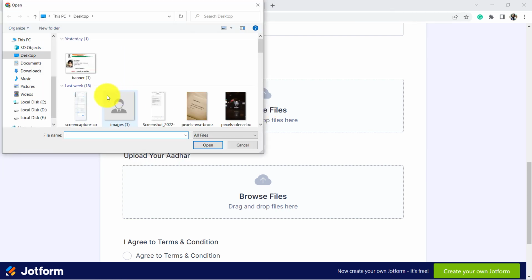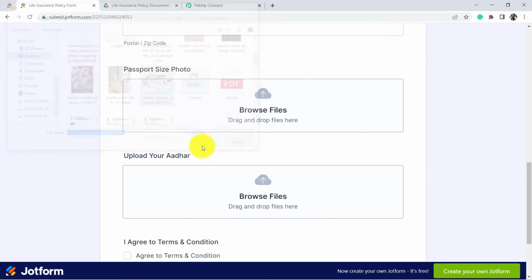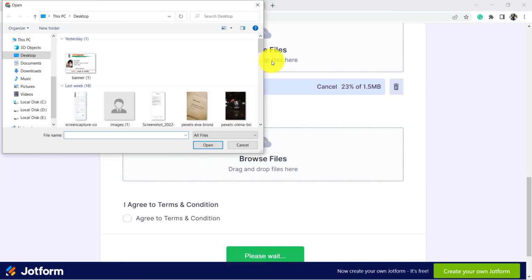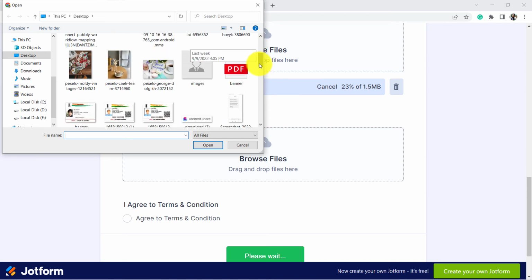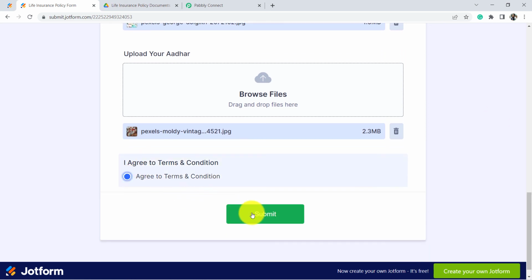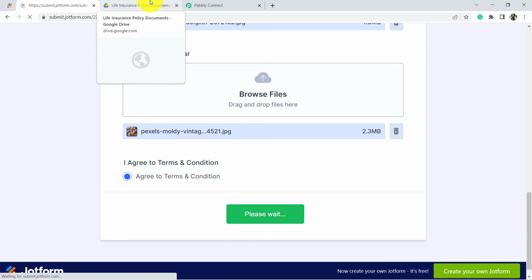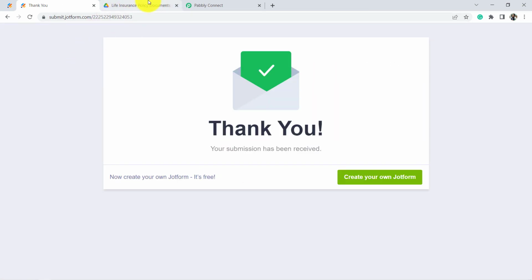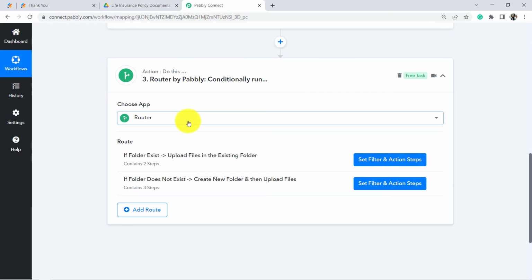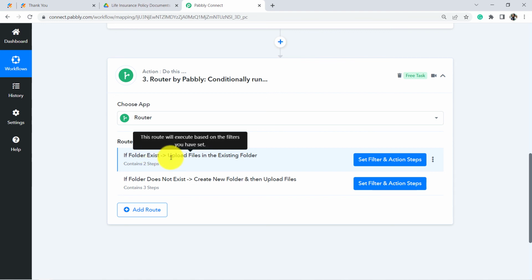And you will see the folder will not be created, but the files will be uploaded, because someone is going to share this form with the same people once again, after customizing this form. All right. Okay, files have been uploaded. Click on agree to terms and condition, click on submit, and this time I am expecting to not create the folder once again because I have provided the same details, and in Pabbly Connect we have clearly defined that if the folder exists, do not create the folder but upload the files in the existing folder.